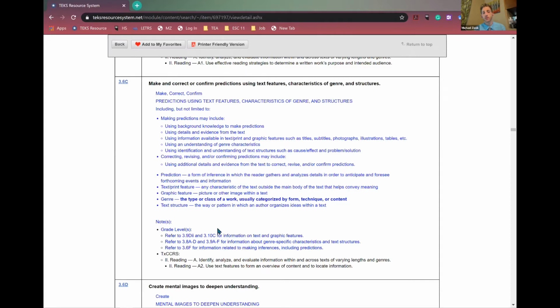So it's talking about if you want to go to what standards for graphic and text features, what standards for genre-specific characteristics that you're looking for. So it gives you those different things as well as giving you some definitions down here in this area as well. So I hope that helps you out on this.